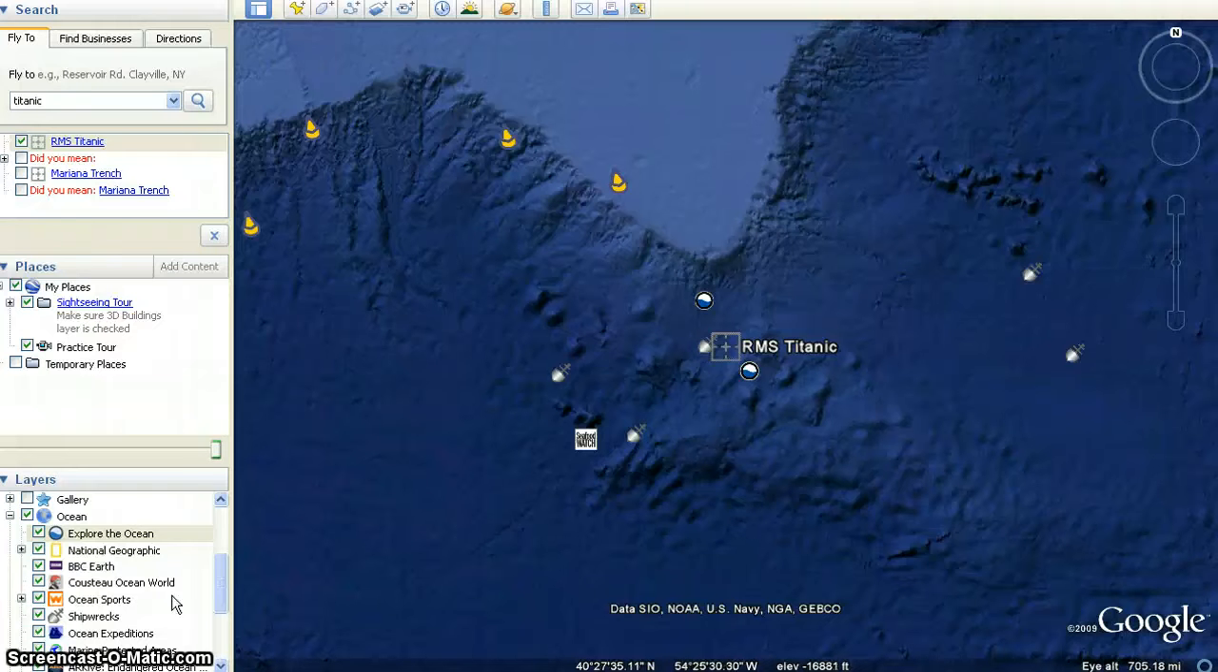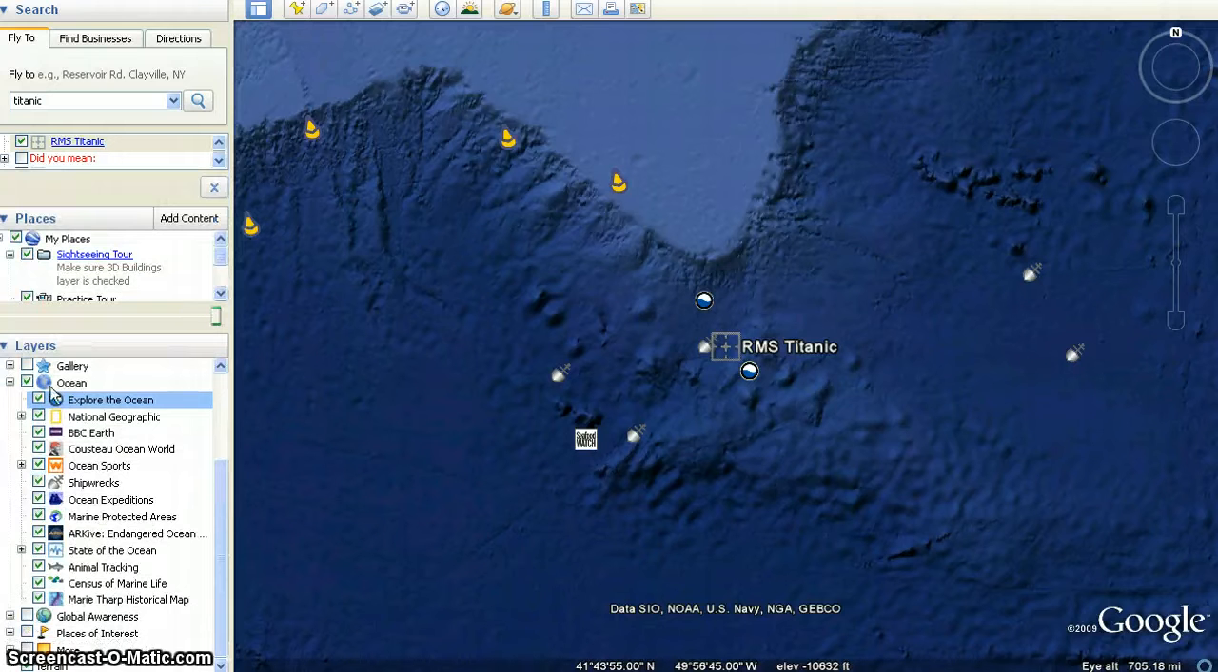All right, yet another new feature for Google Earth is the ocean layer. Before you do any exploring in the ocean, you want to make sure you go over to the layers menu, which is over here on the left, and turn on the ocean. So you can see the different things. You can see the topography of the ocean.